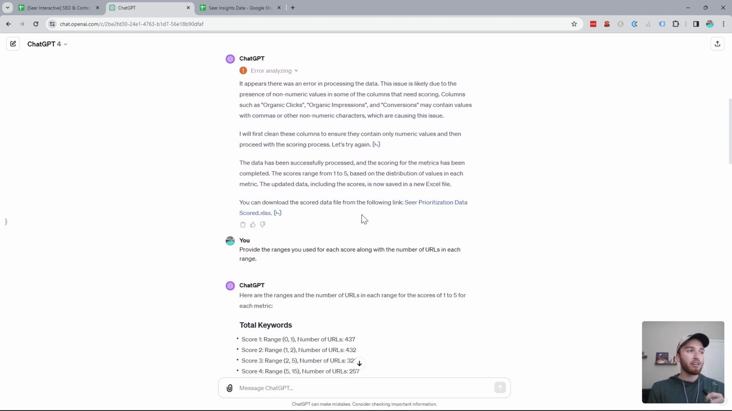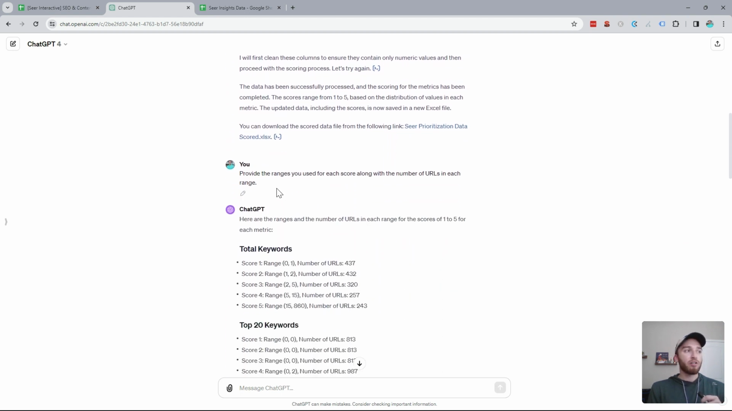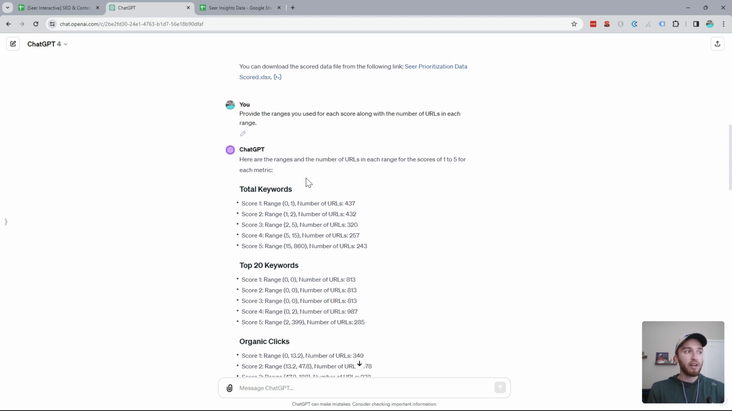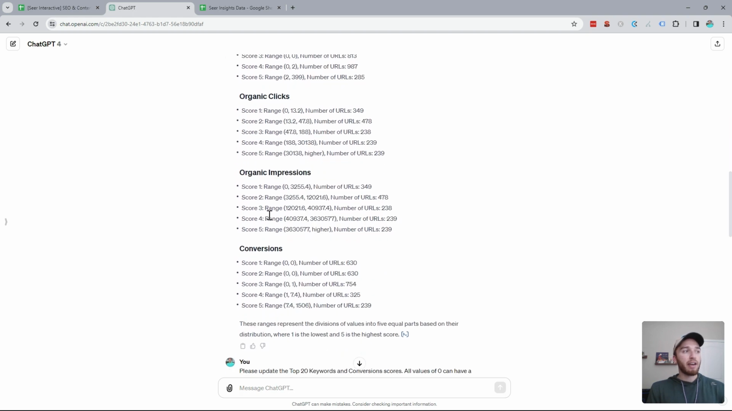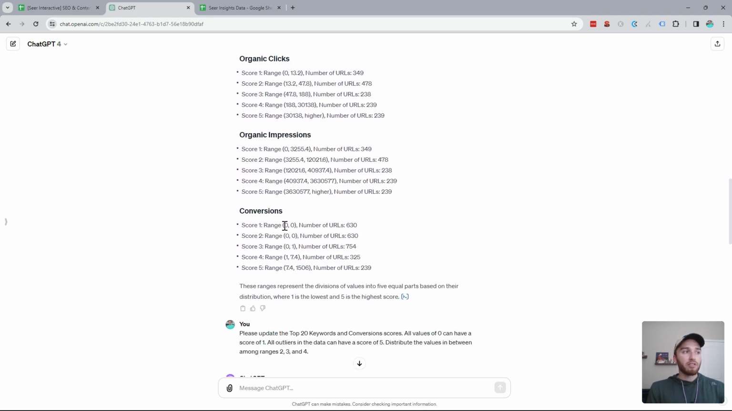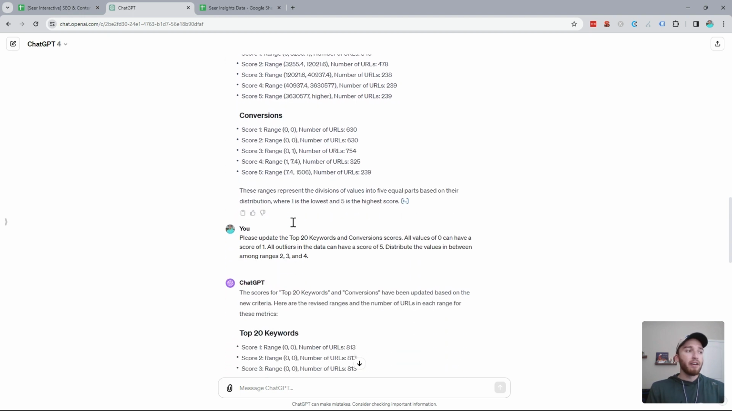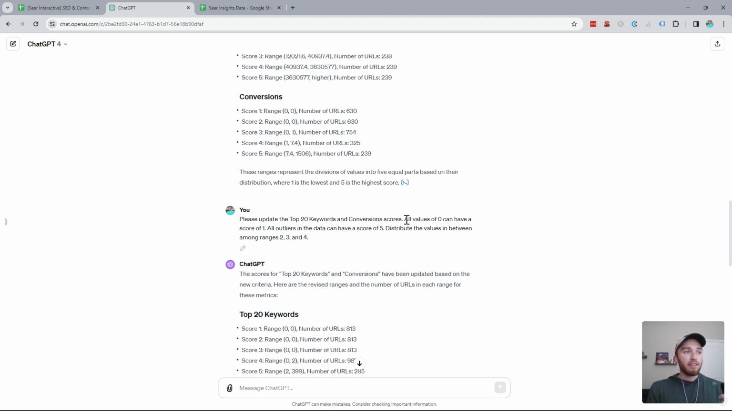So it provided an initial sheet, and I asked for the ranges for each score, along with the number of URLs within each range. Whenever it provided this, I noticed in the top 20 keywords and the conversions, there were a lot of zeros, and a lot of those zeros were being scored across 1, 2, and 3. So I asked it to update those: all values of 0 can have a 1, all outliers can have a 5, and let's distribute the values in between among 2, 3, and 4.